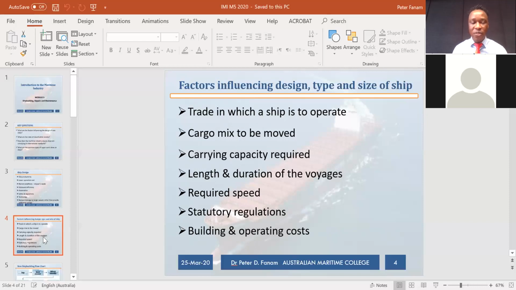Apart from a few instances where freight rate is determined on a lump sum basis, any other freight or revenue that you're going to generate is determined by the quantity of cargo that you're going to load on board a vessel. That is going to determine the revenue that you're going to generate. So as a ship owner, you want to maximize your carrying capacity.